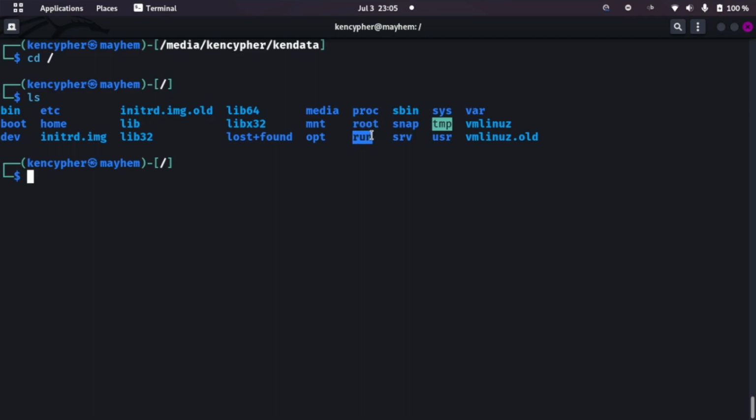Run is like the RAM folder which keeps track of the processes that are currently running. Now sbin. You might encounter some commands that may not run without sudo or root permission. These commands are stored in sbin. They are all the commands that can only be executed by root, by admin. So these types of commands live here.